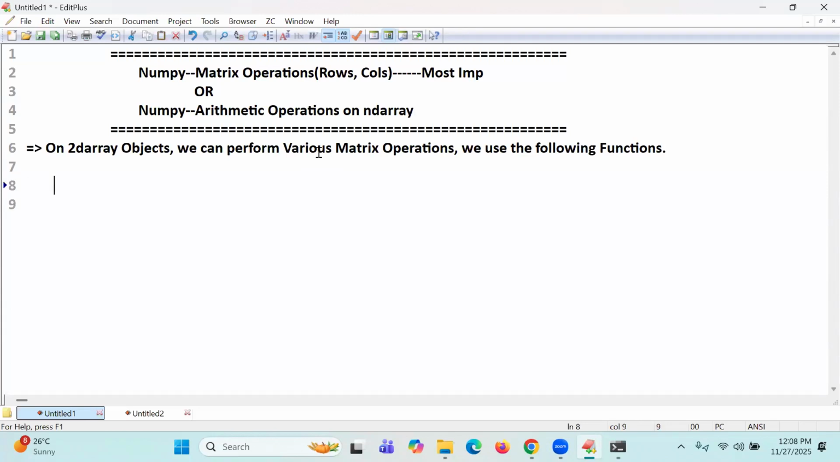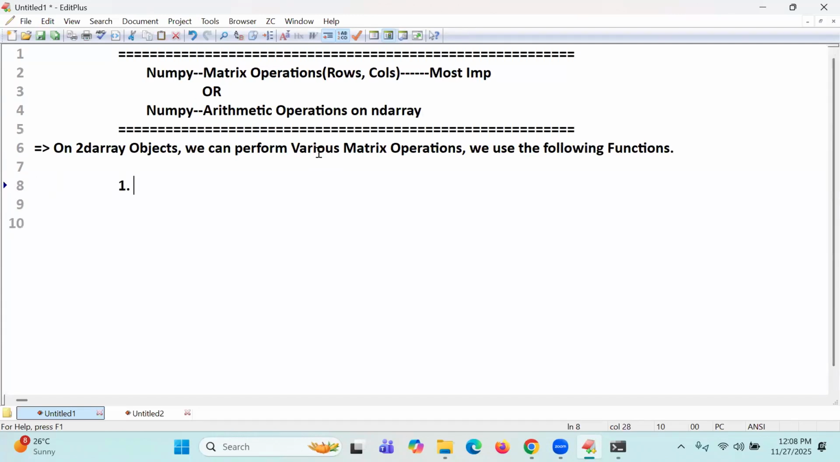What are those functions? I'm going to write it. Number one, the function name is called add. Next function is called what you know? Subtract. Name of the function is subtract. Next, the third function is called what? Multiply. Next, there is a fourth function: dot, dot product.